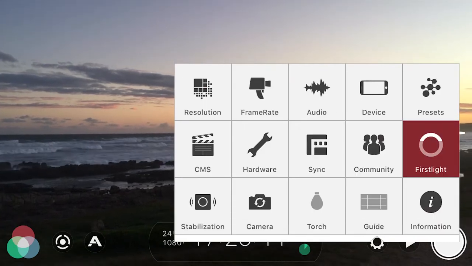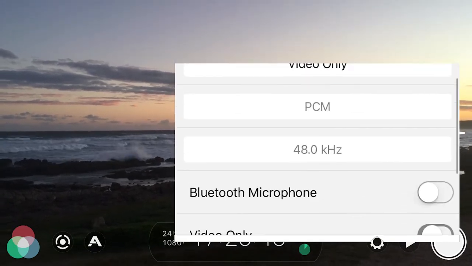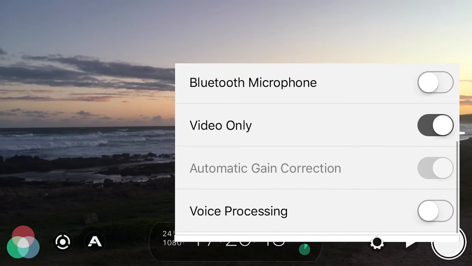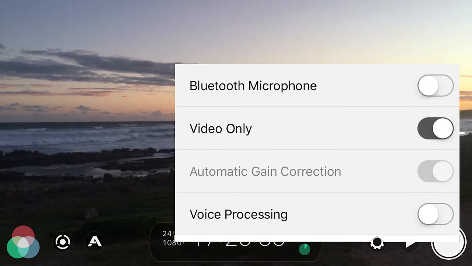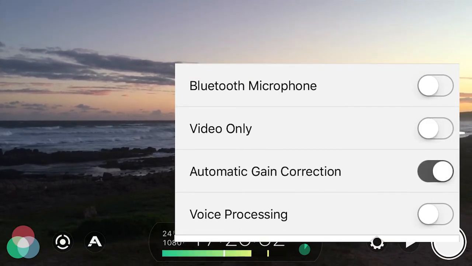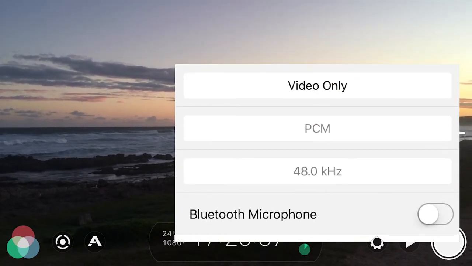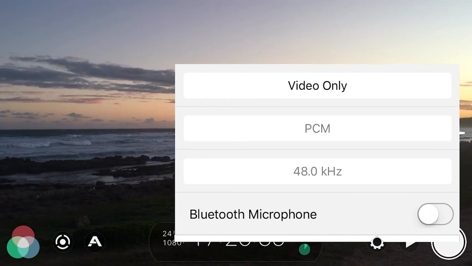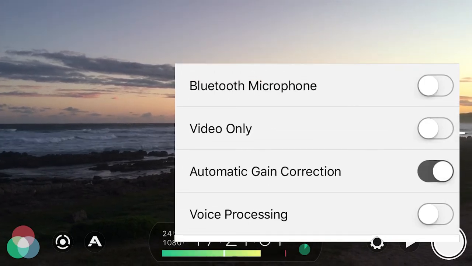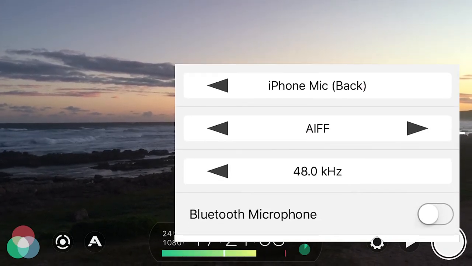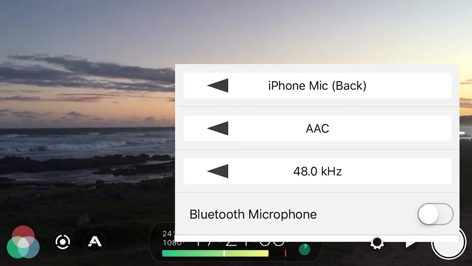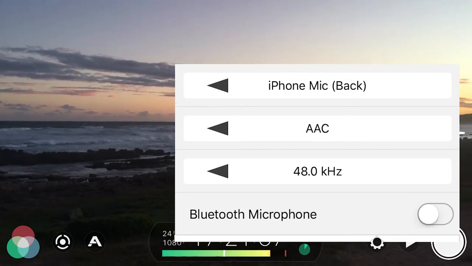Next, you can configure the audio settings for your project. At the top, you can select any of the built-in microphones. I would suggest that if possible, you select the one that says back, which is the microphone pointing in the direction of the camera. If you are using an external recorder, you can select video only to record only video from the phone. Now select from the lossless recording formats like AAC or PCM.